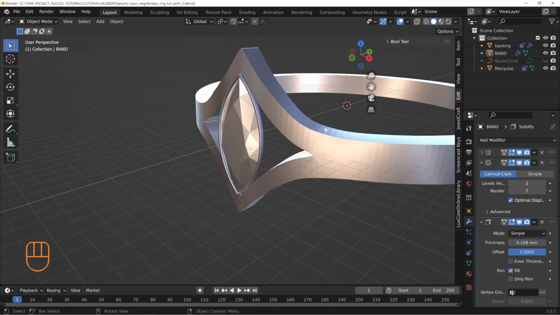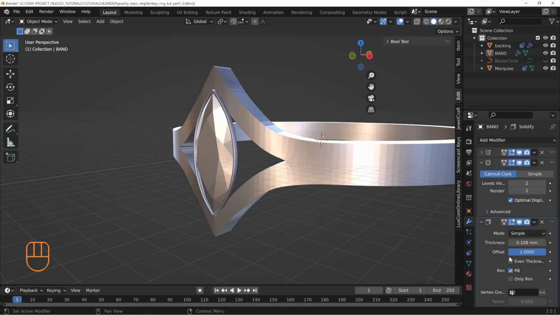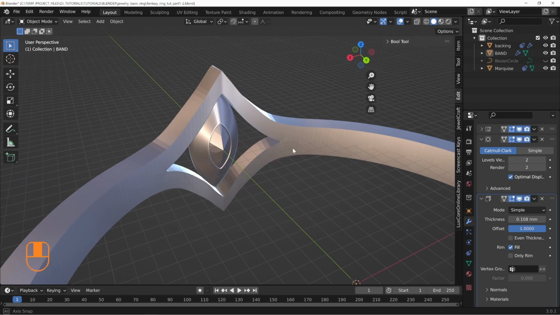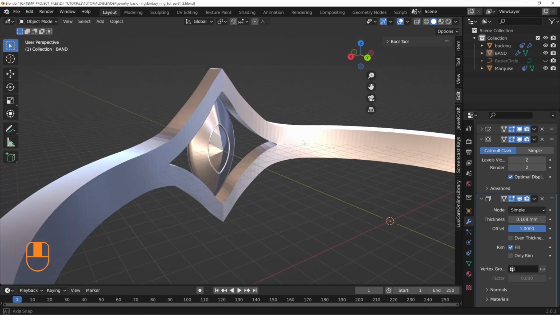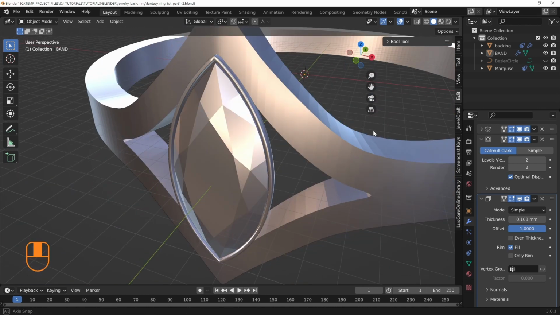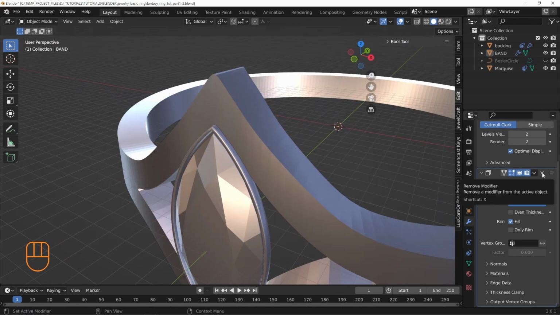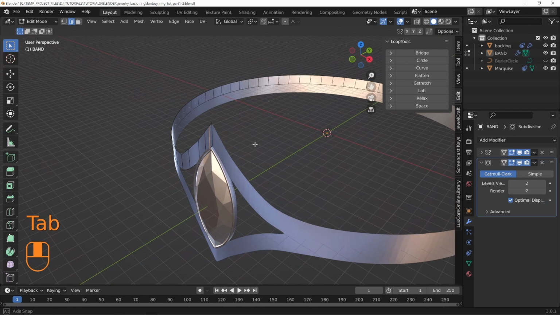Okay, so we have a general shape here. We have this stuff here to kind of let us see what the overall shape is going to be like when we start to extrude this out a little bit. And you can see it's a little bit lumpy right here, but that's okay. We can always adjust that later. So let's go ahead and delete the solidify modifier. And let's go into edit mode.